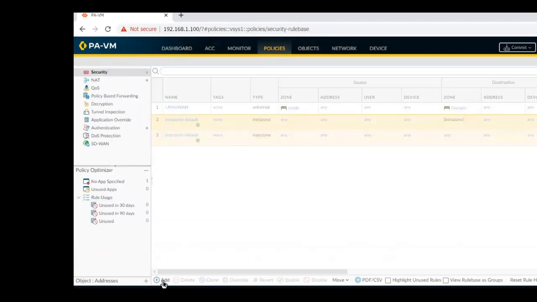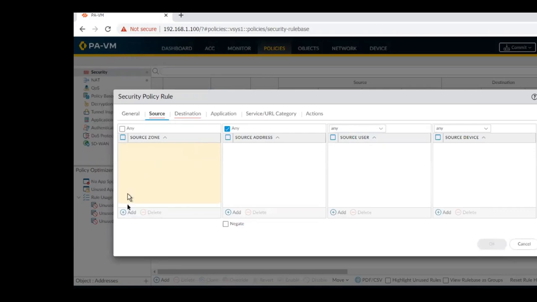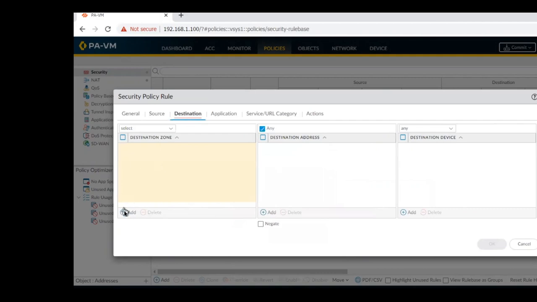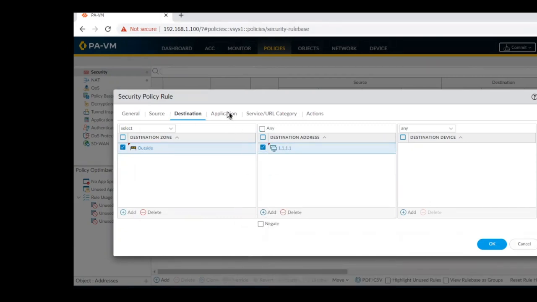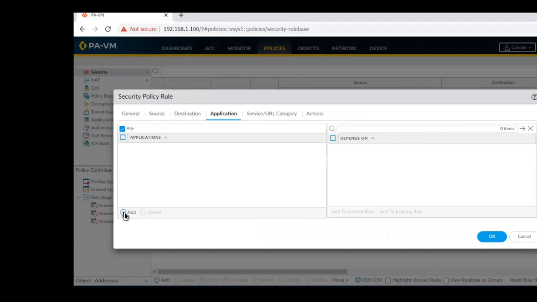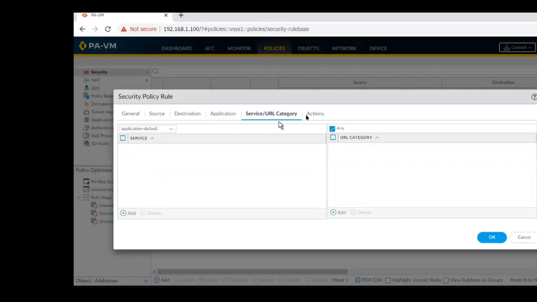So let's create a policy for that. Suppose it is an FTP policy. Source, as I explained, is inside, source IP 10.1.1.1. Destination is outside, and the destination IP, as I mentioned, is 1.1.1.1. For the application, let's see if I get FTP in the application list. There it is, just allow FTP here. Services are not required because I've already allowed it from the application.